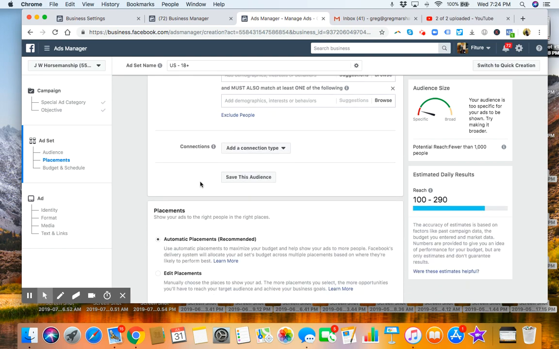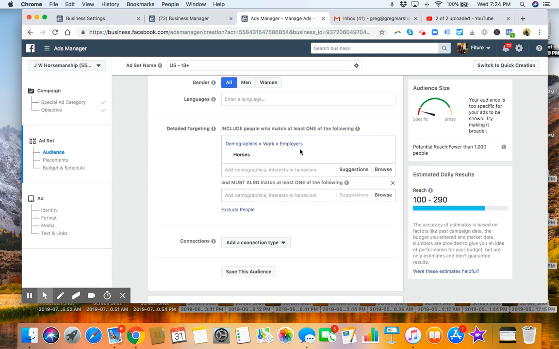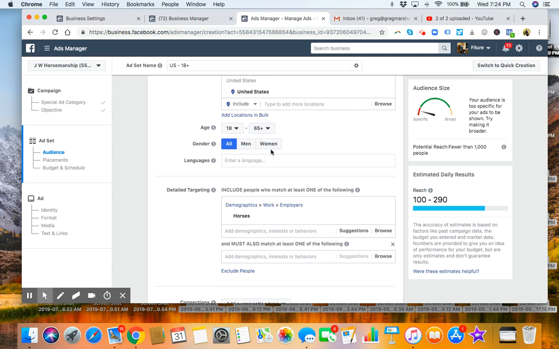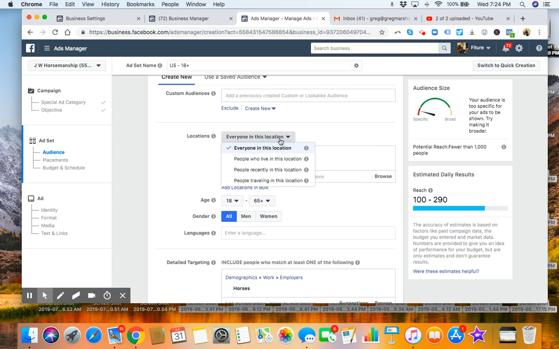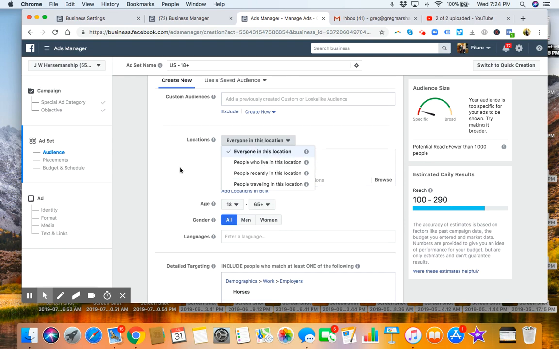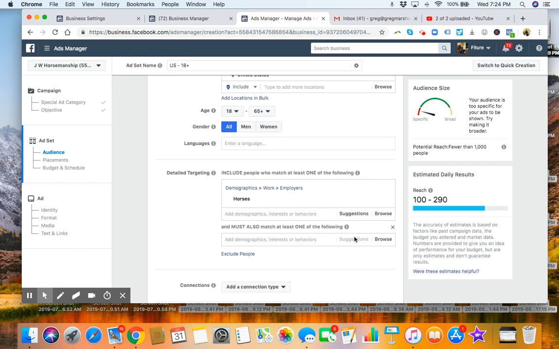Okay, so once you do that, you will be able to figure out all of your targeting. Obviously you got your age and gender and languages, locations. If they're local, make sure you choose people who live in this location instead of everyone in this location. And that's how you target based off interest or work or their habits.